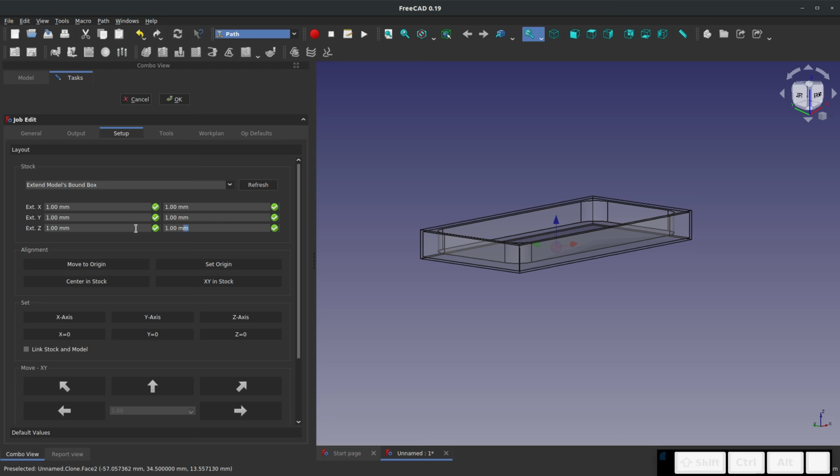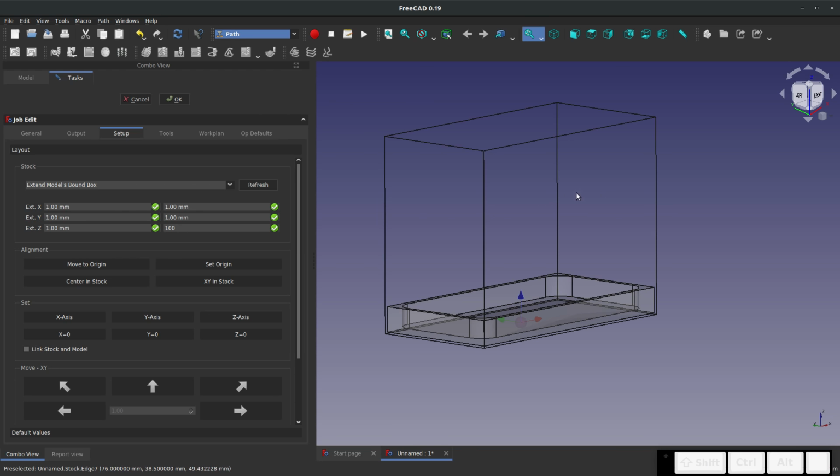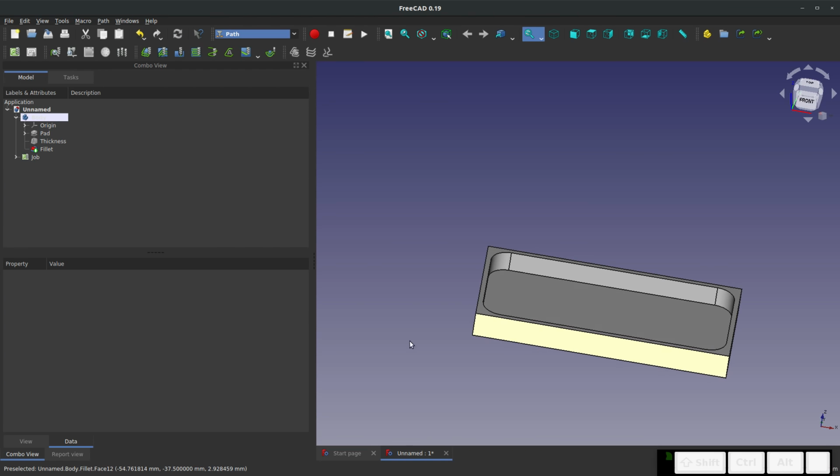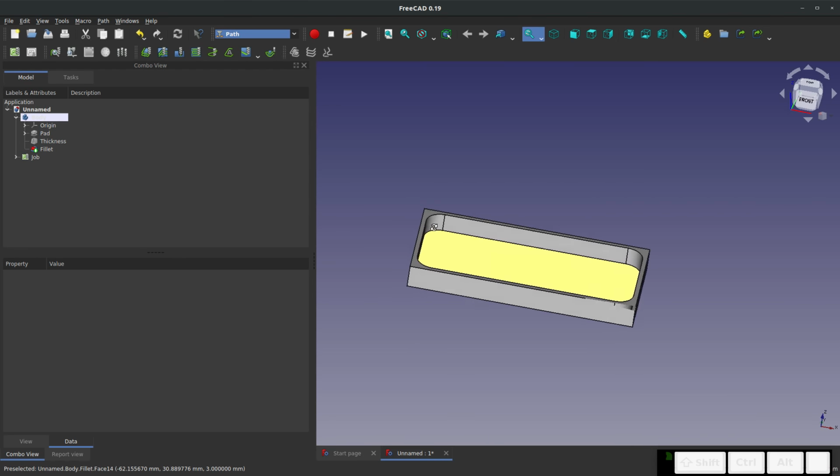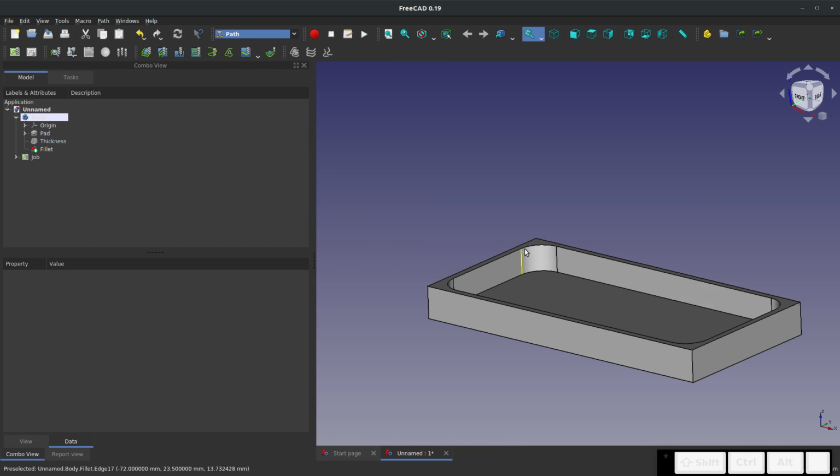So I can say take my Z dimension and make it 100 millimeters, and you can see how when I change dimensions, it changes the dimensions of my stock. Well, I don't need it to be 100 millimeters, so I'm going to take it back down to 1. I always have used the default settings on this because I actually don't CNC machine stuff. I did have some CNC training in school though.